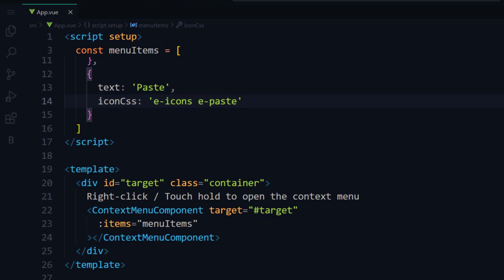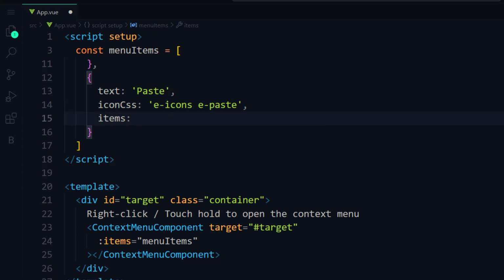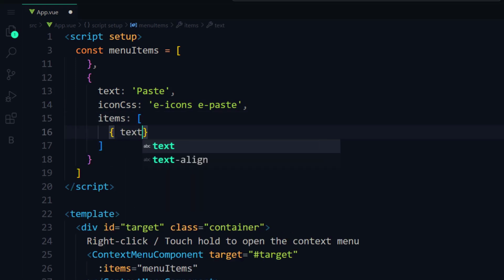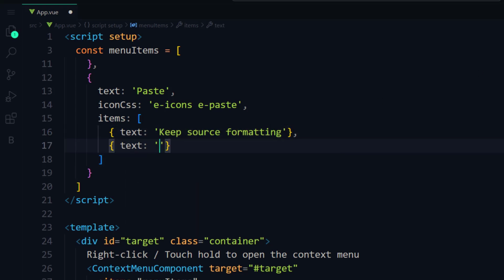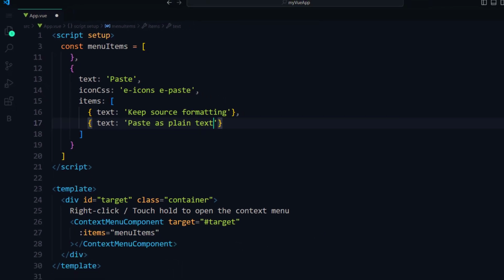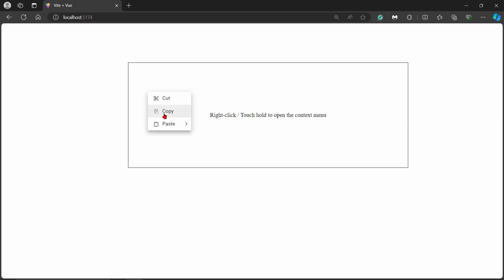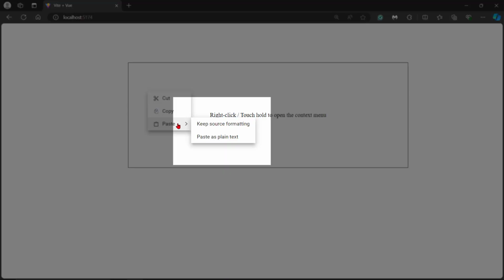So I include the items property inside the paste item. Then I add the child items, keep source formatting, and paste as plain text. When I hover over the paste item in the context menu now, its child items are displayed.